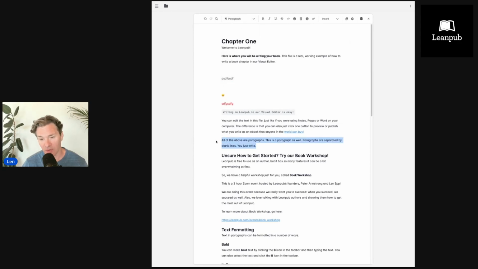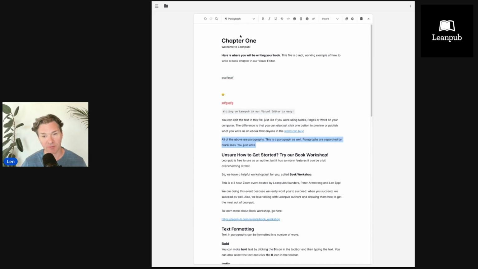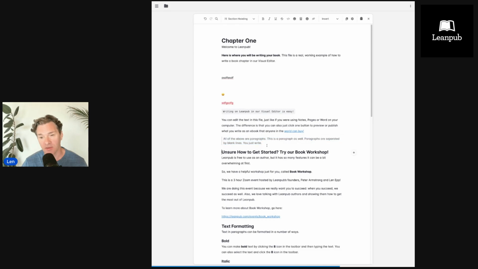Let's try out the quote thing. Currently this is formatted as a normal paragraph, as you can see there. But let's turn it into a quote. It sets it off to the side a little bit and gives it this little gray bar, which is very cool.